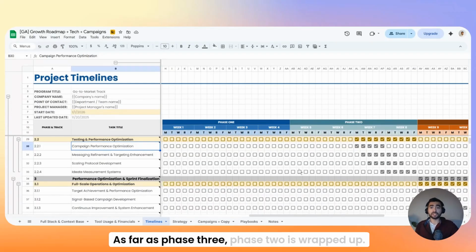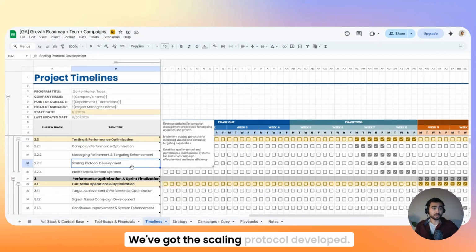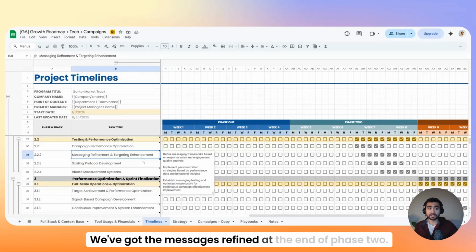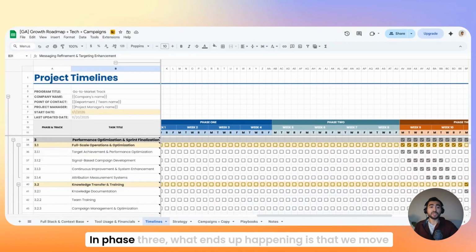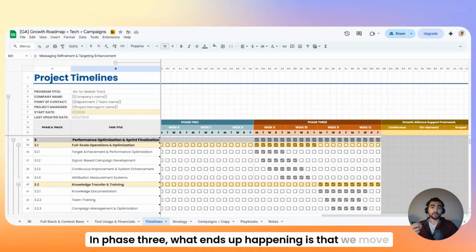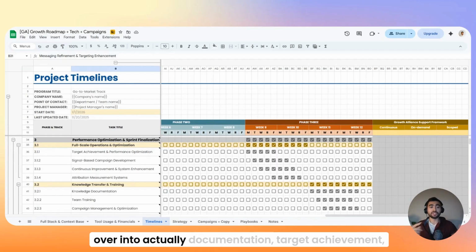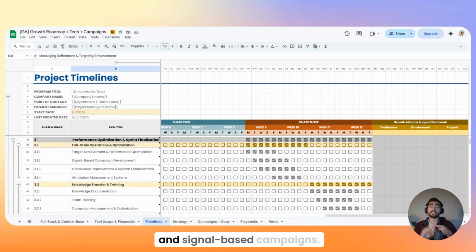As far as phase 3, phase 2 is wrapped up. We've got the scaling protocol developed. We've got quality control measures in place. We've got the messages refined at the end of phase 2. We have the improvement and consolidated scaling plans. In phase 3, what ends up happening is that we move over into actually documentation, target achievement, and signal-based campaigns.